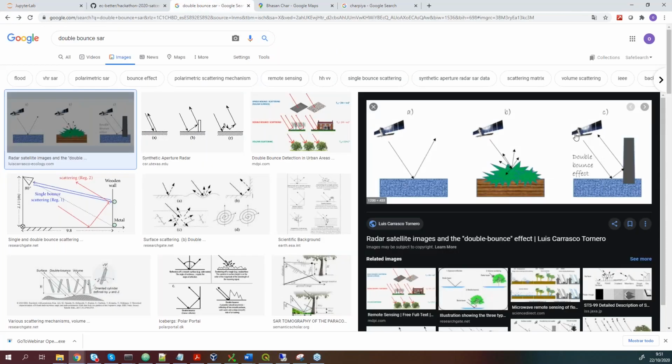For example, in this image, you can see the double bounce effect. The beam of energy is going to reflect off the terrain, and it is going to be reflected again, a double bounce, off the building or other man-made structures, and we are going to receive a lot of backscatter in the SAR.